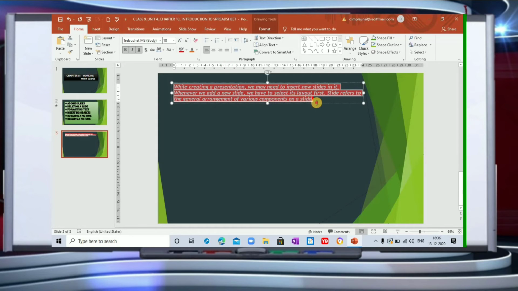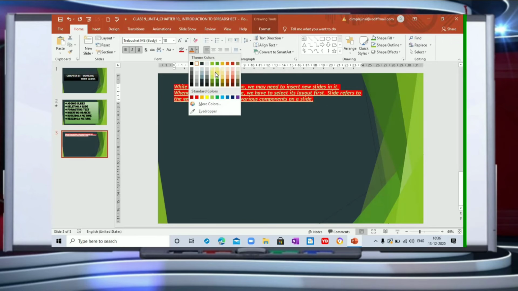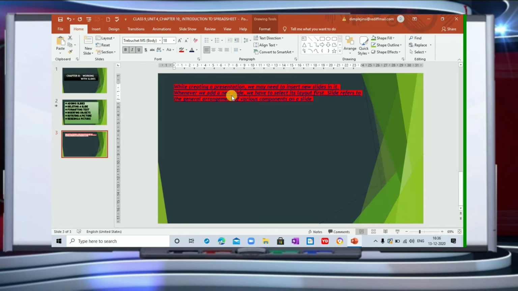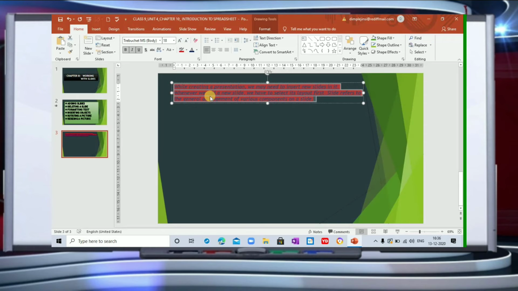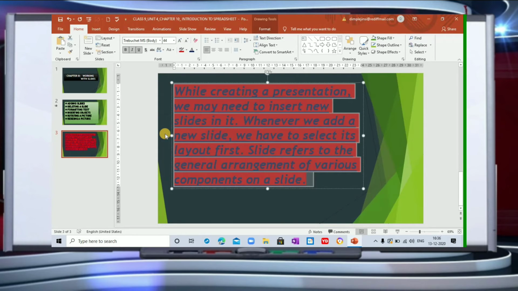So if I want to select it, I will go to the font. I can use font color, maybe green, any color that you want you can use for this. Suppose this way you can choose the color of the font also. Now you can just go and change the size of the text. Maybe you want to make it 44, so I have made it 44.